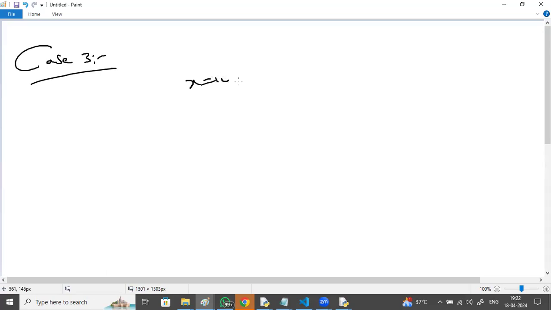x is 10, y is 10. Now two variables x and y. Here how many objects will be created? Everyone, hello. x is 10, x and y. How many objects are created here? 2 objects.